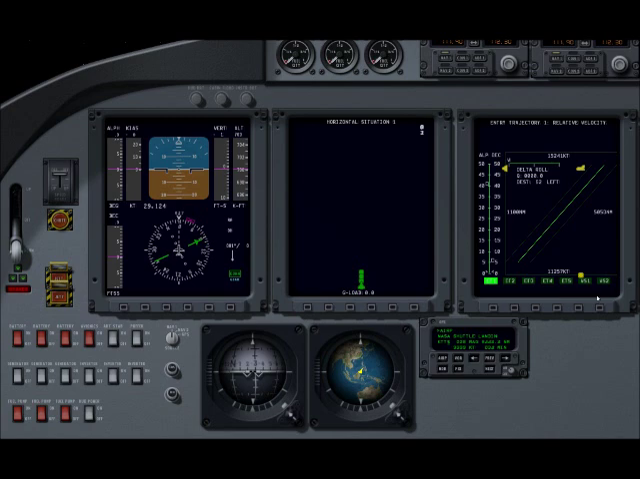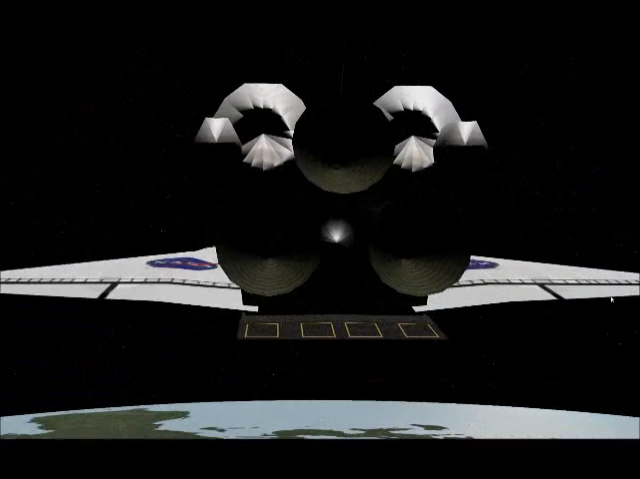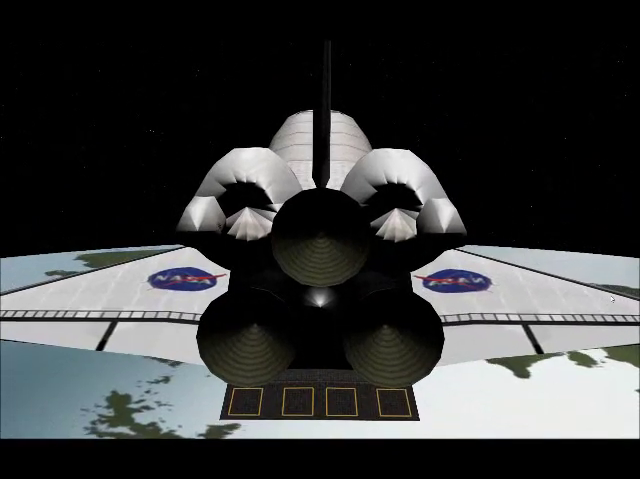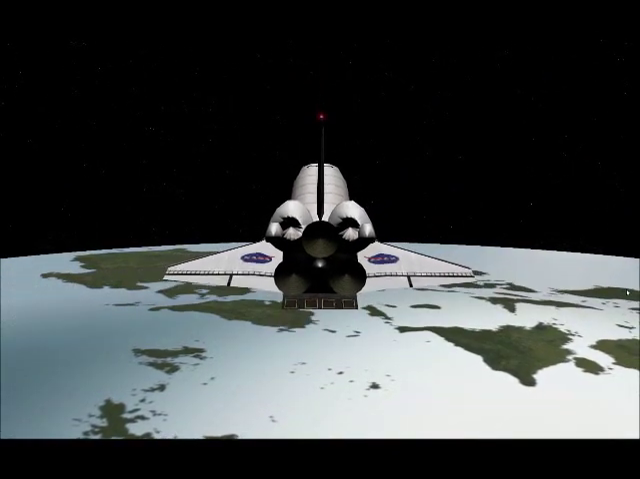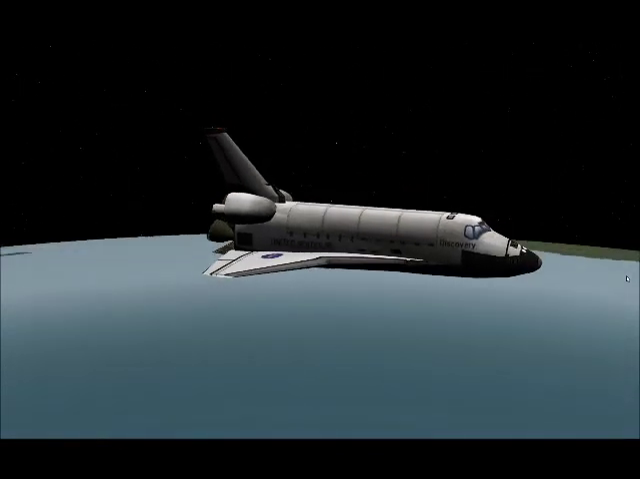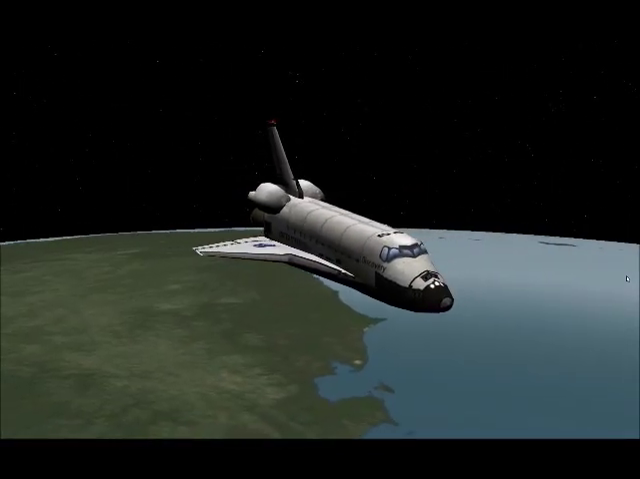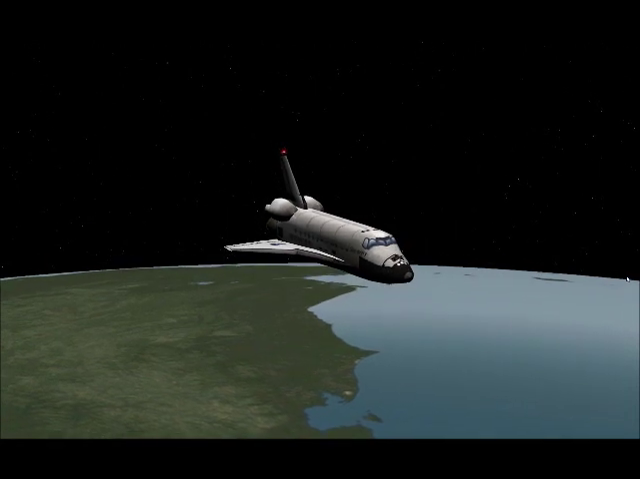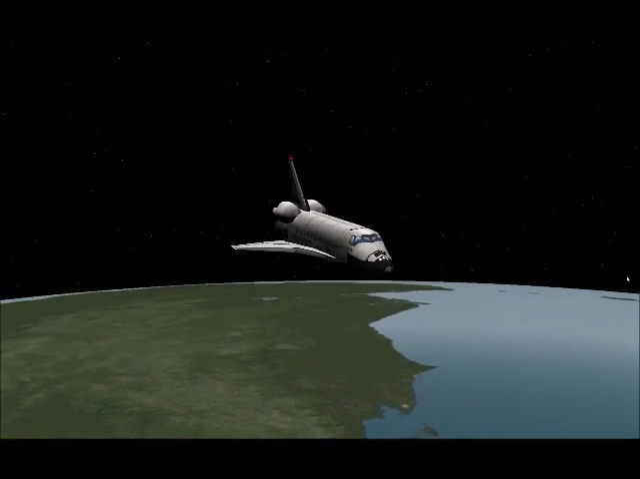First thing to do, or actually the next thing to do, is go ahead and make sure you bring the gear up and take the parking brake off. Don't want to be doing a reentry with the gear down. So let's go ahead and take a look around. So we're currently in a symmetrical orbit at 700,000 feet, which is about 115 nautical miles.